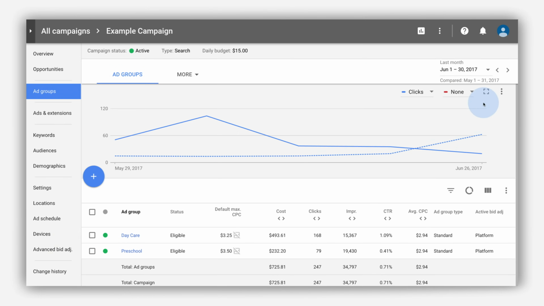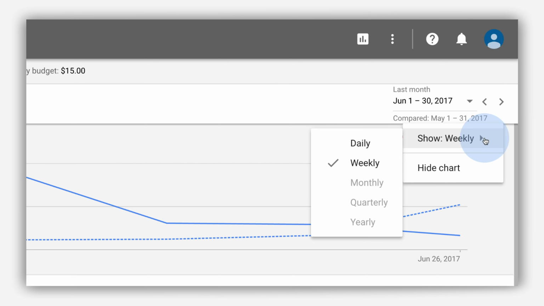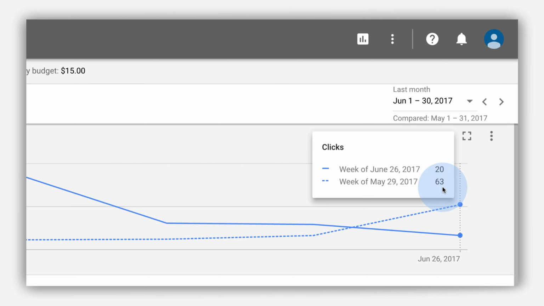Click the three-dot icon in the chart to see performance grouped by day, week, month, quarter, or year. Hover over the line chart to see more information about your performance for a specific time.